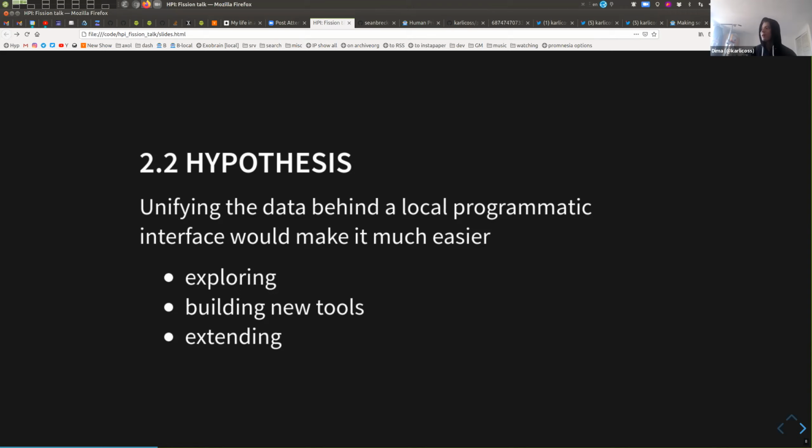So we should be able to quickly conjecture something and check it. My hypothesis is that unifying the data behind a single, local programmatic interface would make it much easier. And I'll elaborate now on what I mean by that.